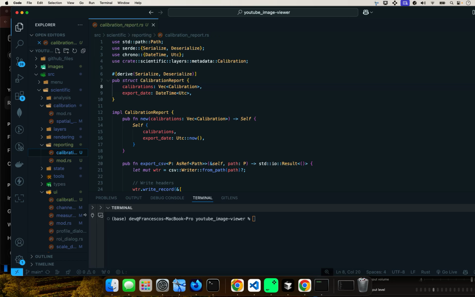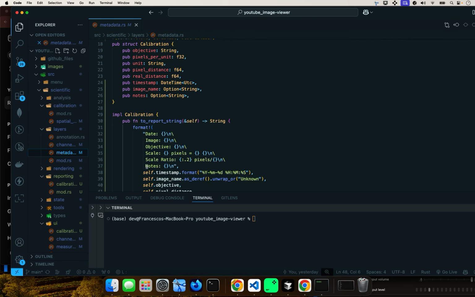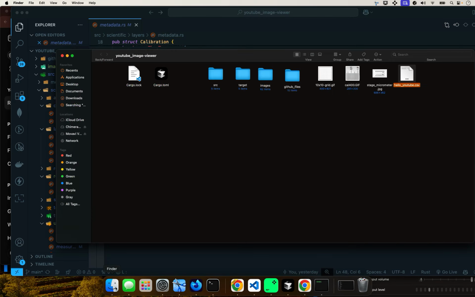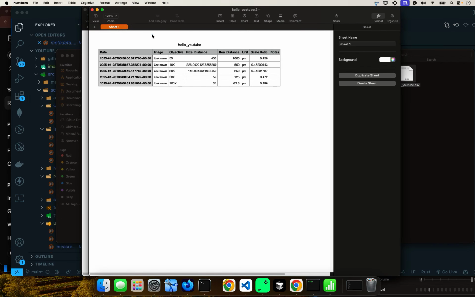Chrono I'm using also from the toml file. We used it before. This gives you the time, the universal time coordinate UTC time. And we're bringing the crate from layers metadata, which is this one right there. And we're bringing calibration, and we saw that in the last tutorial, I believe. This implementation here gives you the date, the image, the objective, scale ratio, and notes. And if you look at the report, that's exactly what you see here.